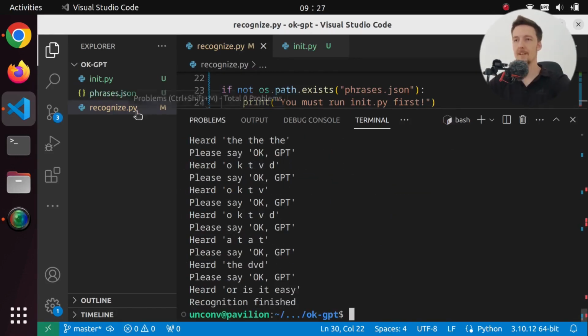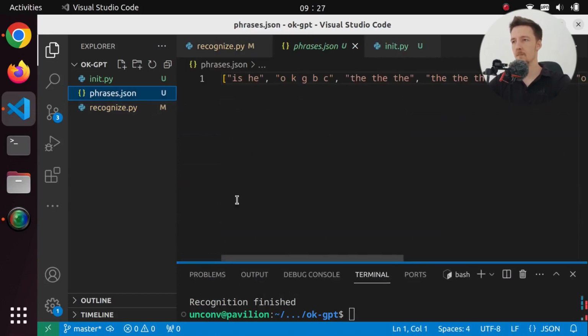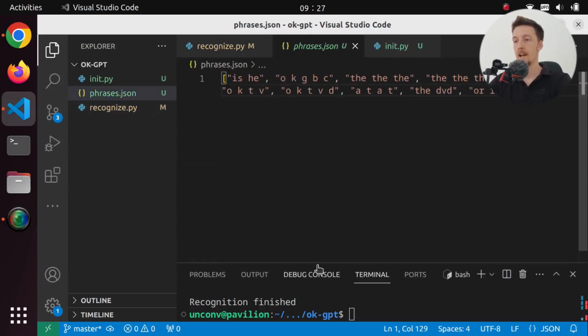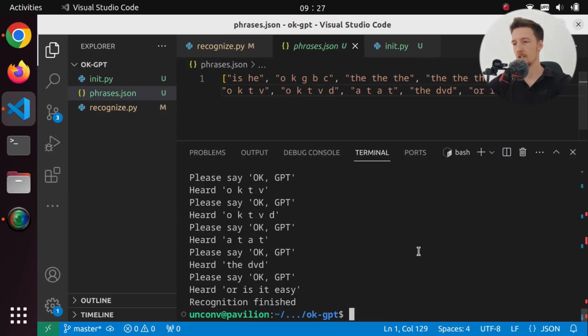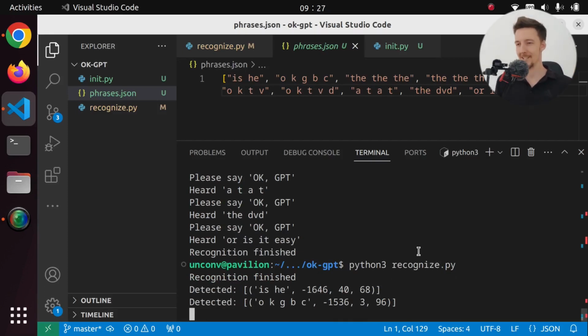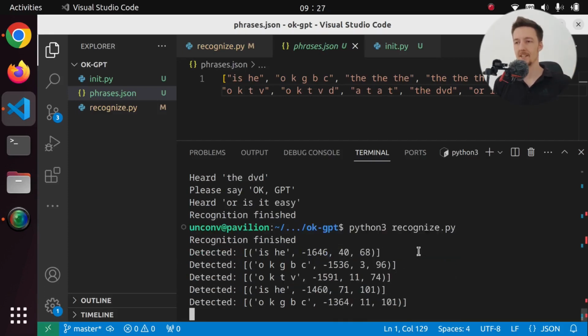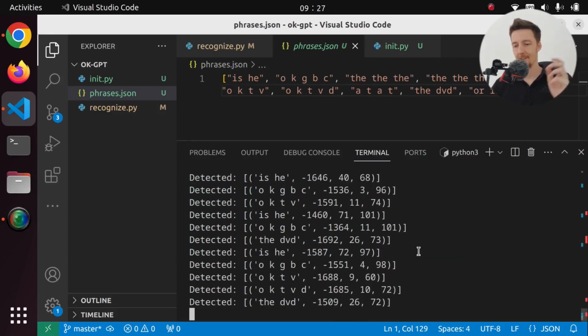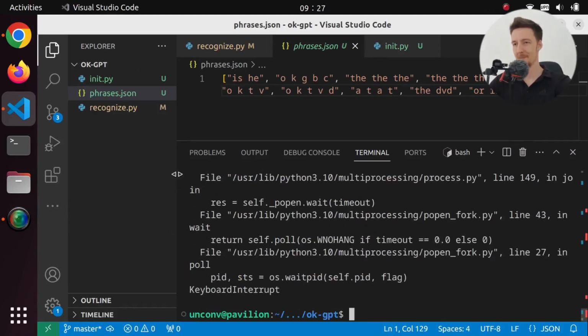Alright, and now we saved phrases.json, and here are our phrases. And now if we run recognize.py, then it should detect when we say OK GPT, OK GPT. Alright, that is good enough for me.